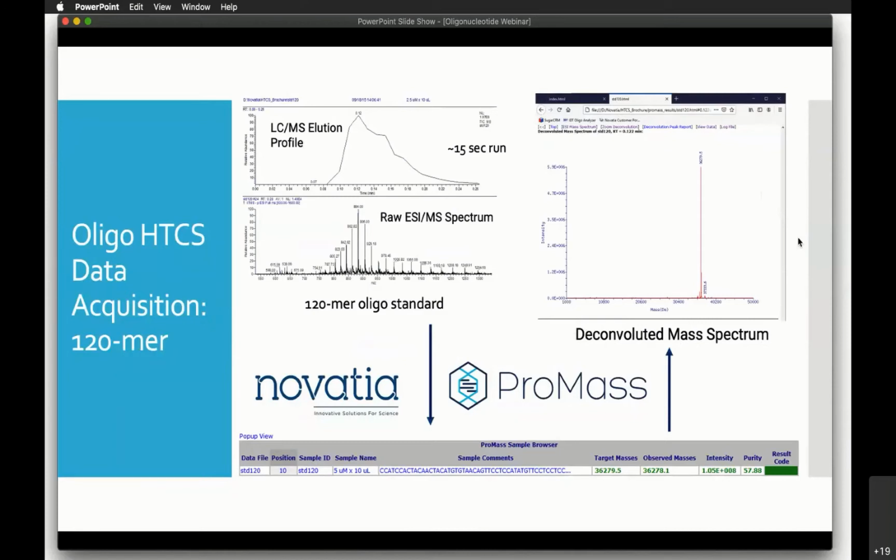You've got the data file name, the oligo sequence that we typed in there with the target mass and the observed mass, and then intensity and purity. So all of that is nicely wrapped up for you. You can see it's green because it matches quite well.